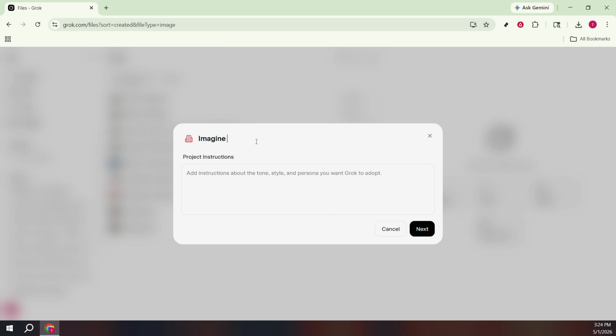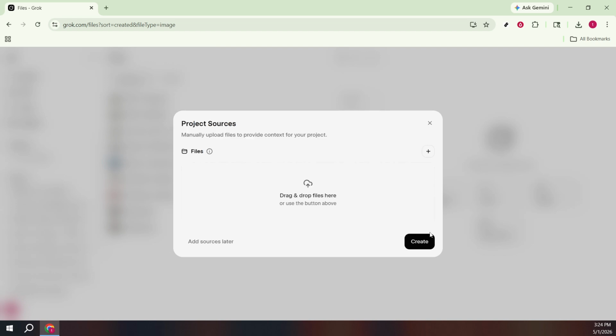In the project instructions field, add a quick summary of the goal or guidelines for what belongs here. For example, note the style you're exploring, any constraints, or links to references you plan to include. These instructions make it easier to keep collaborators and your future self aligned on what this project is about.